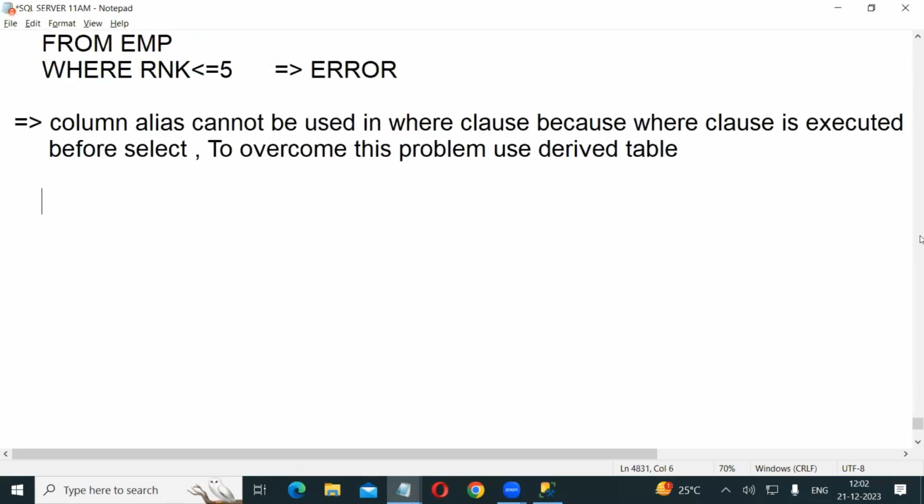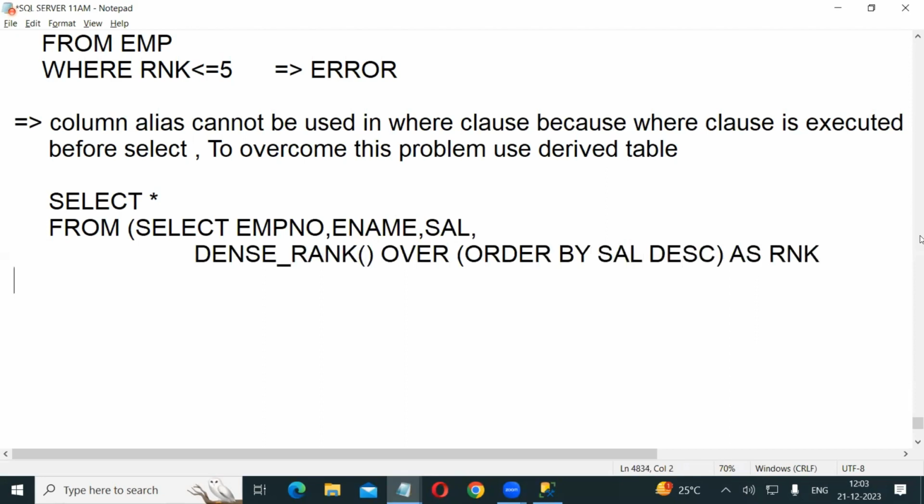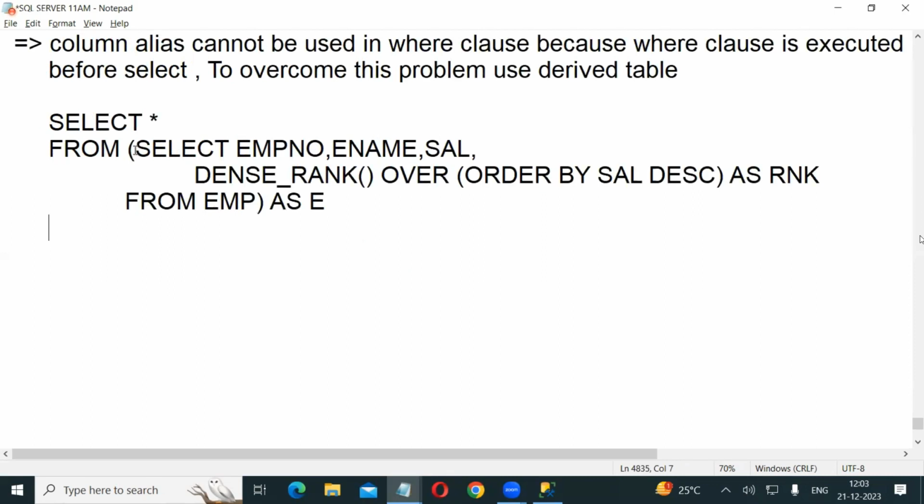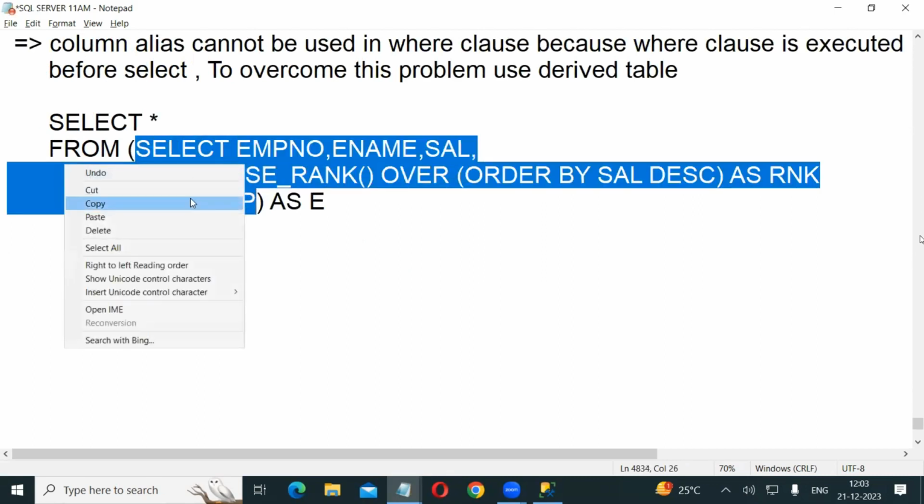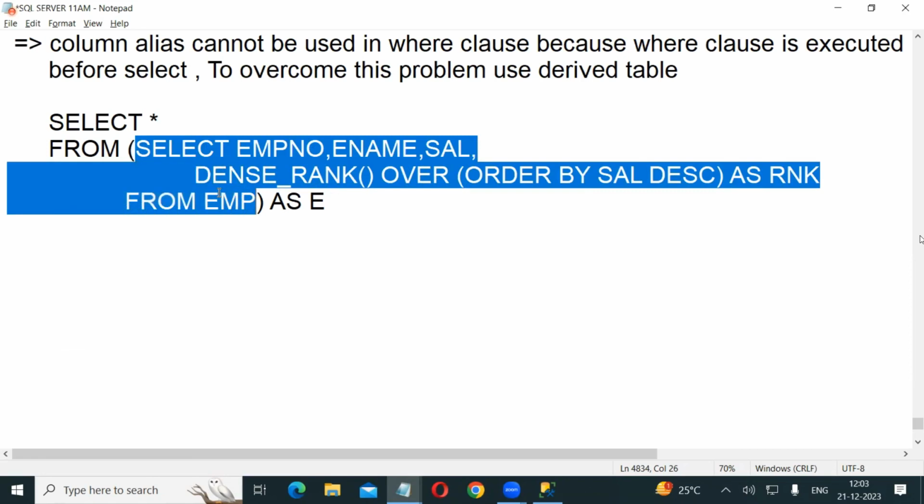Okay, then. So now I write like this. Select star from, select EMPNO, ENAME, salary, DENSE_RANK over order by salary descending as RNK from EMP, then as E. So then, which is executed first? Inner query. Inner query is executed first.